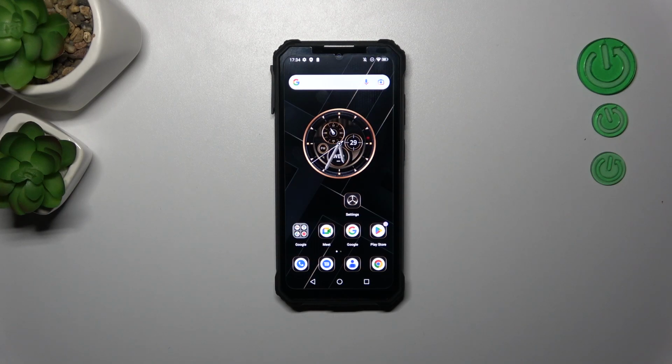Hi everyone, in front of me I've got OUKITEL WP23 and let me share with you how to change the wallpaper on this device.